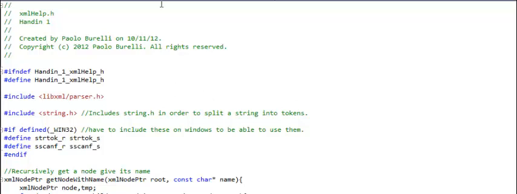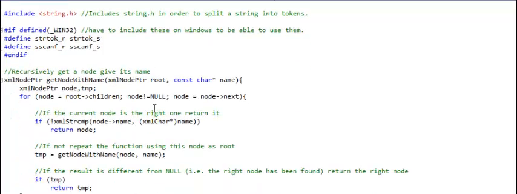I'll start out by explaining the XML help file. First we have some basic includes, including the string.h in order to split a string into smaller tokens that we can analyze. Then if we are on a Windows, we define these string tokens and scanf in order to use them later.